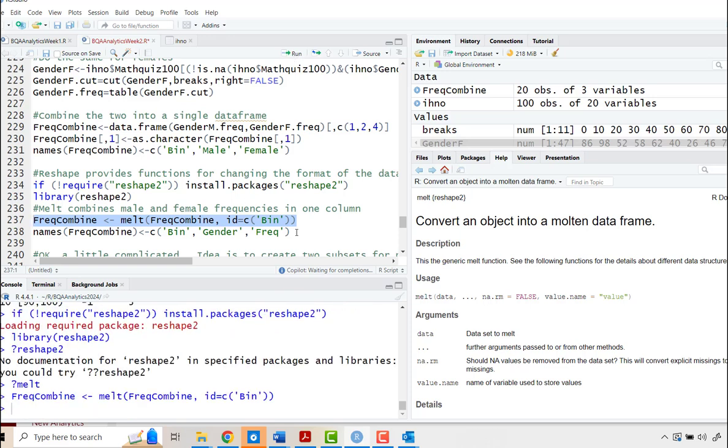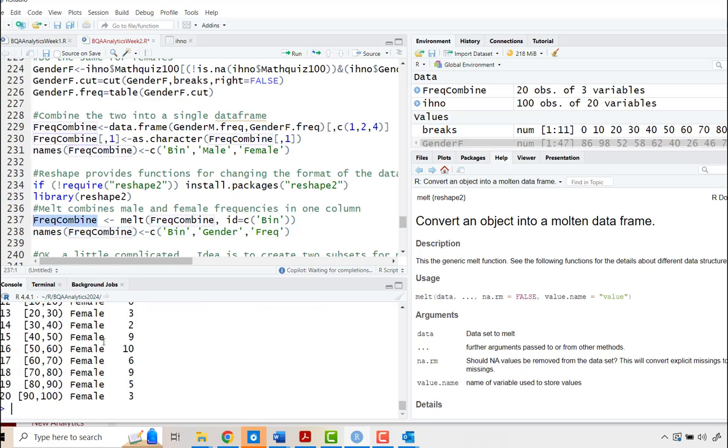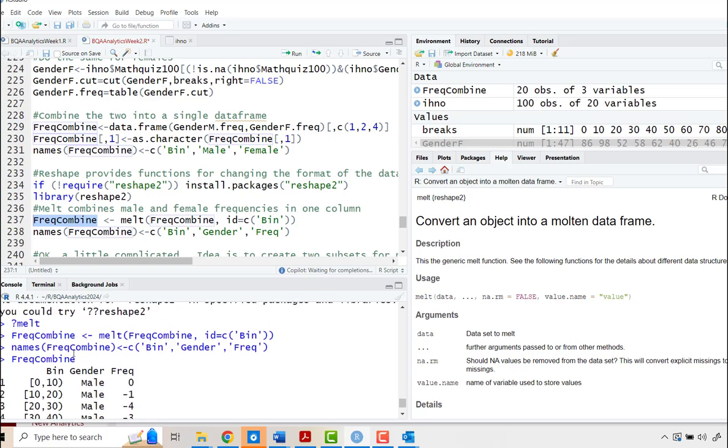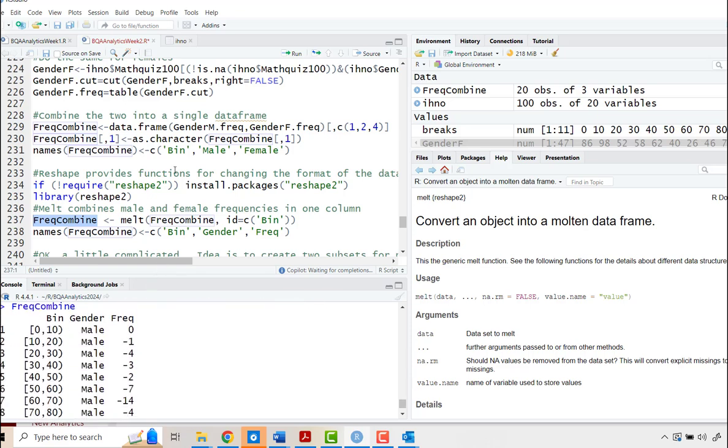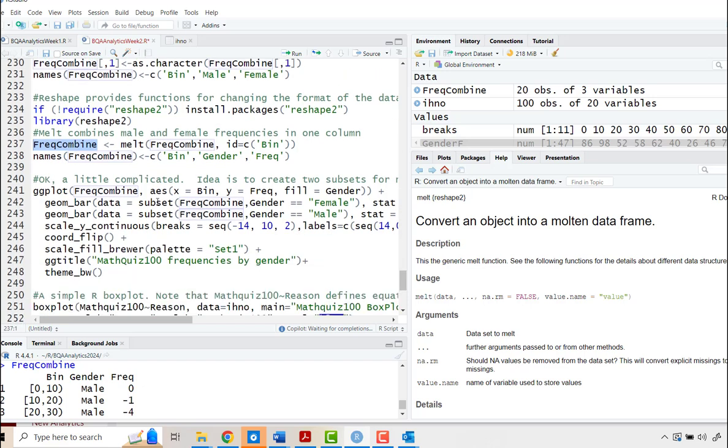And then we're going to reset the names of the columns. And you see here, we have all the males and all the females, but we have a column for gender and a column for frequency. Okay, so now we're going to do a ggplot. We've got X is the bin, Y is the frequency, and we're going to fill by gender. And we're going to do a bar graph, 2 different bar graphs.